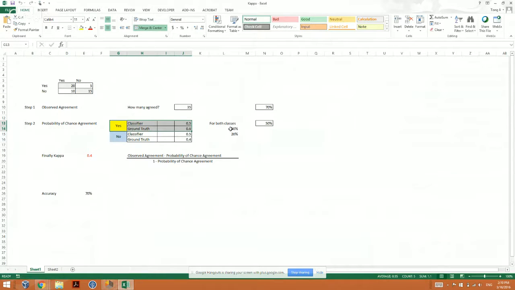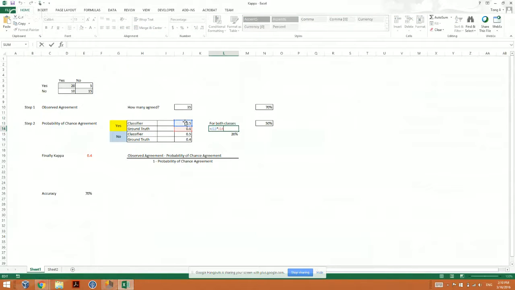To calculate the chance of yes for both events, because they are independent, we just multiply these two together. You can say this formula is J13 times J14. So I got the joint probability, the chance agreement probability, and then if I sum this up for both classes, I get what is called the probability of chance agreement, right? And now comes the Kappa, right? So basically, you can see this is really assuming we don't care about the accuracy of the prediction.